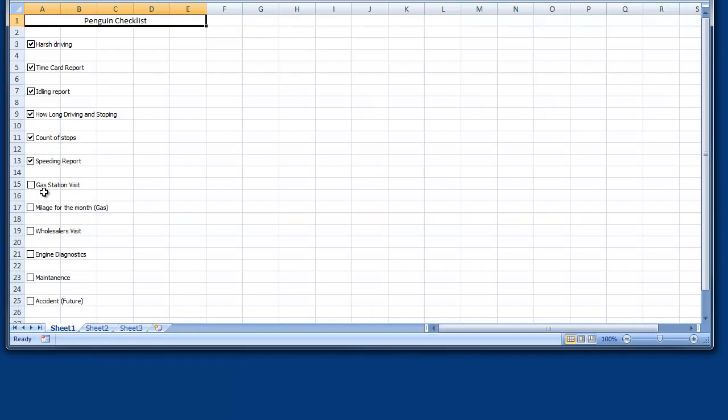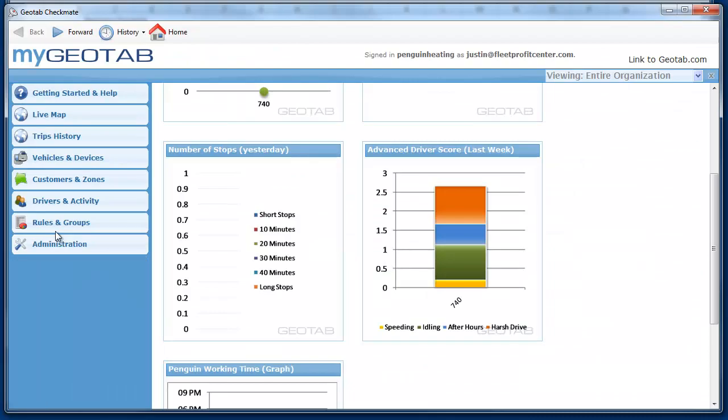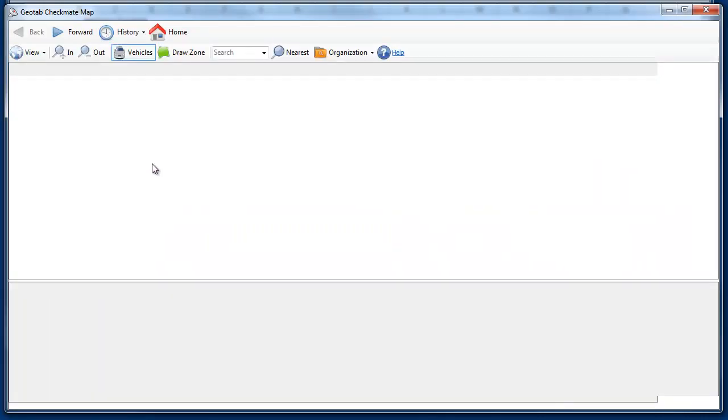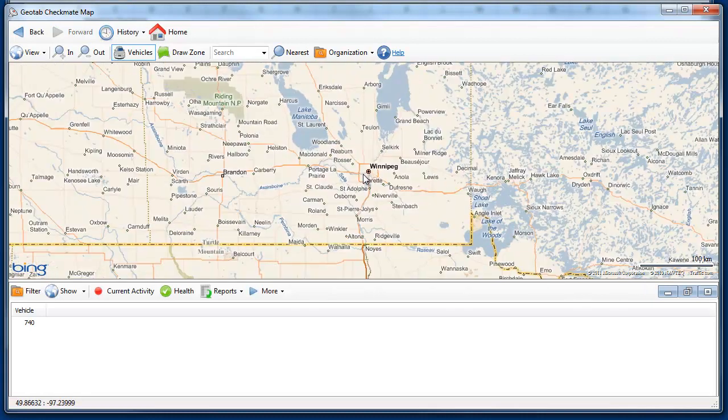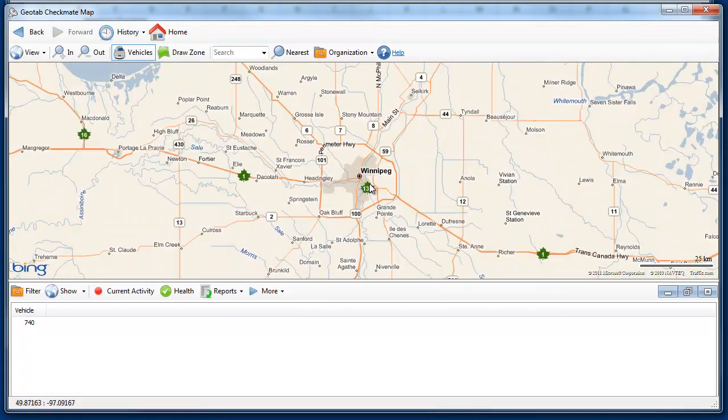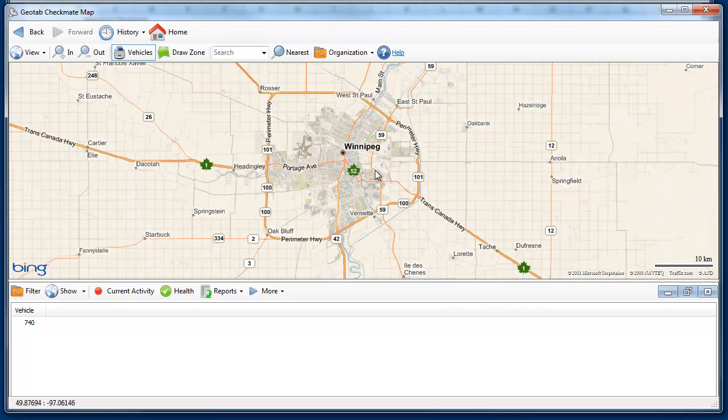So our next item on the list is checking on gas station visits and then perhaps getting a compilation of how many miles the vehicle is driven in a given month. Looking at, back to the live map, here's a little bonus lesson. See how I'm doing this? It's wasting a whole bunch of time.